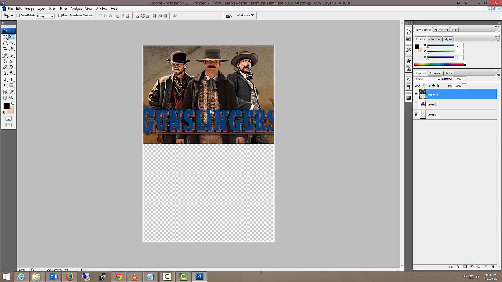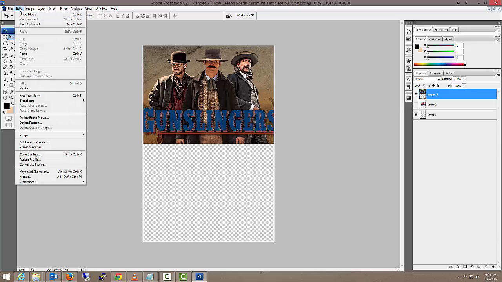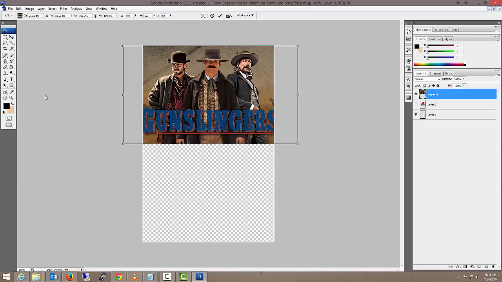And now you can go to Edit, Free Transform, or the shortcut for that is Control T. Control T to transform. And if we move our mouse up to the top corner, what we're going to try to do is fit the word Gunslingers inside our dimensions.